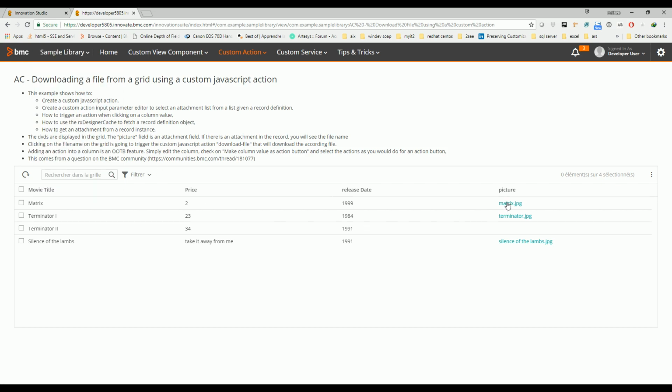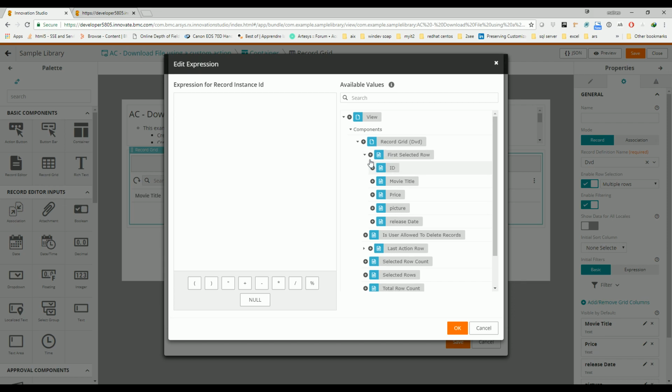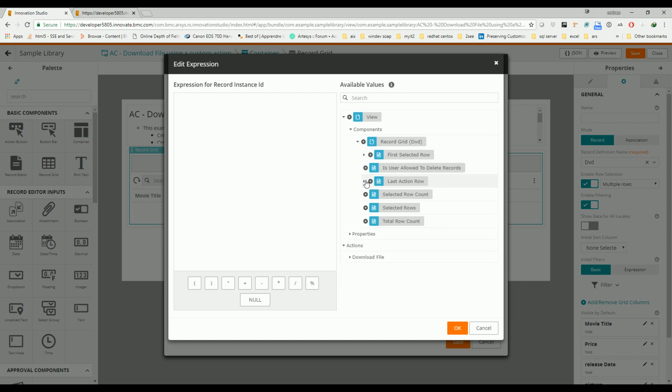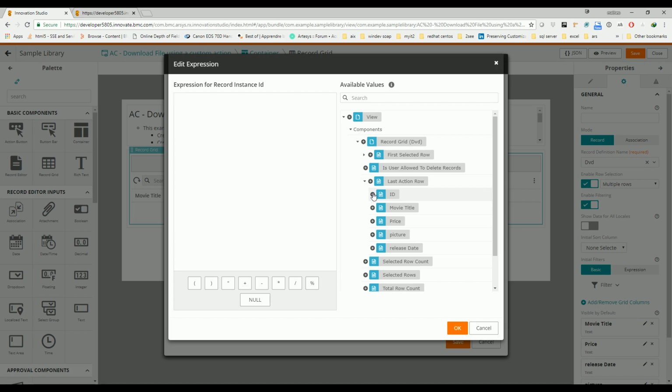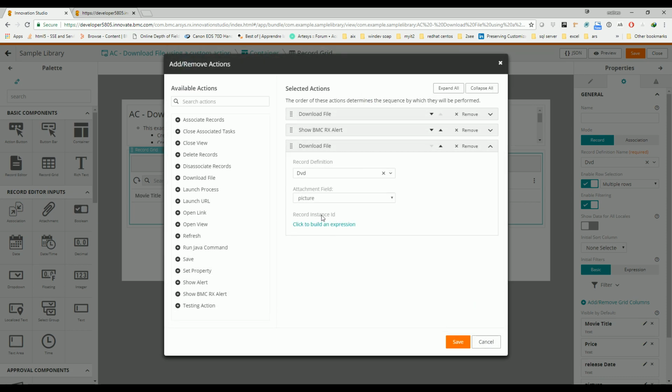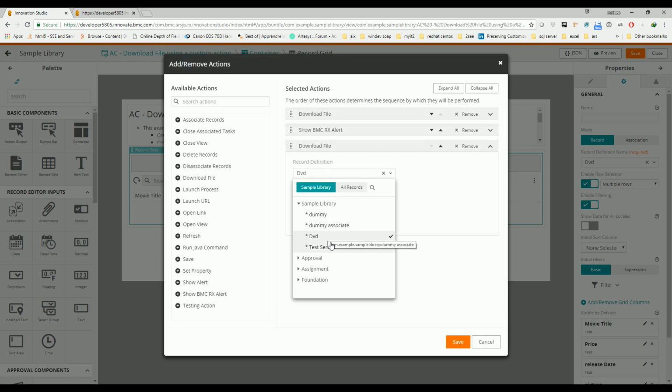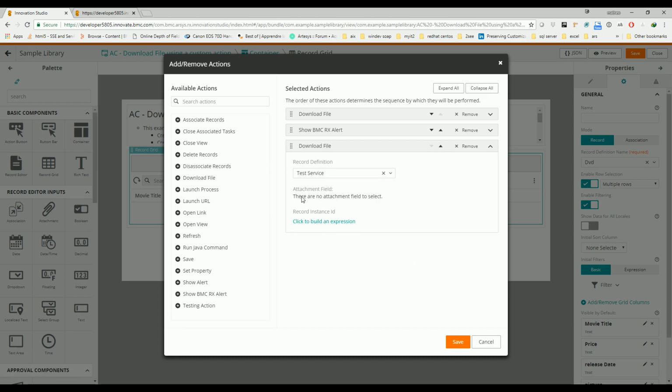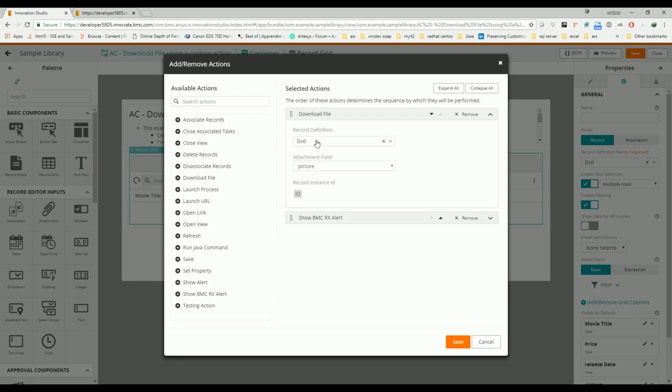So there is a difference between the first selected row, which is this one, and the row where you actually clicked. So we have a different keyword than first selected row. In this case, we have last action row, where you can get the ID. When you select a record definition that doesn't have any attachment field, it tells you that there is no attachment field. So here you can see that I selected DVD, I selected the picture attachment field, and I gave my last action row ID.